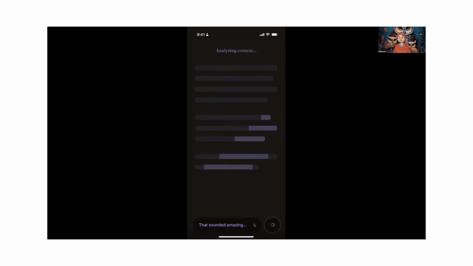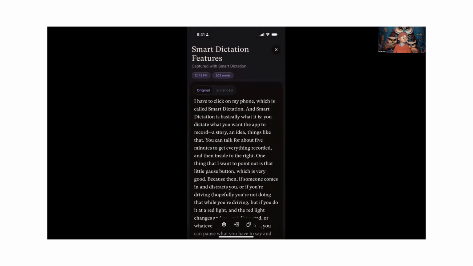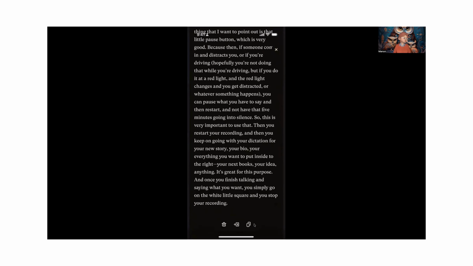Then Sudowrite will do the transcription of everything you said. It will try to polish it, but it will try to stay true to whatever you said. As you can see, it says I have to click on my phone, which I call Smart Dictation. And Smart Dictation is basically what it is: you dictate what you want the app to record and so on.